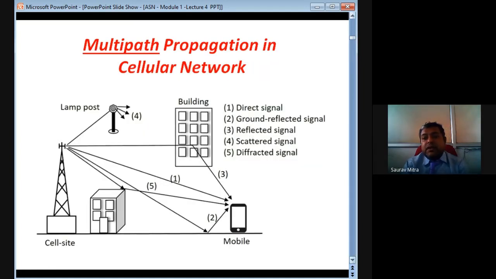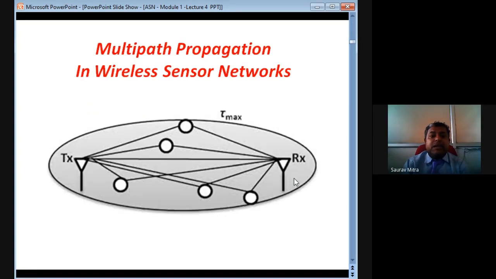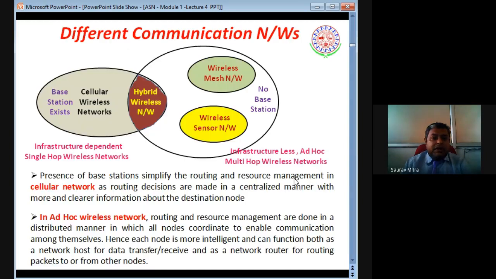So these 2 are the scenarios for multipath propagation. This is the multipath propagation for the cellular network. This is the multipath propagation for the wireless ad hoc sensor network. Okay, with this basic understanding, I'll go to a little bit of the syllabus material, what we are doing.